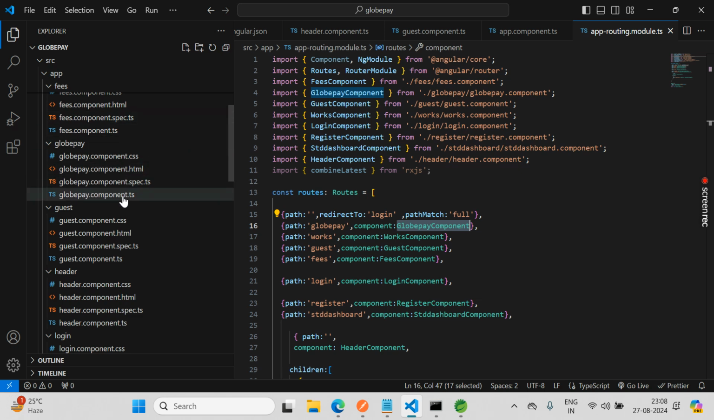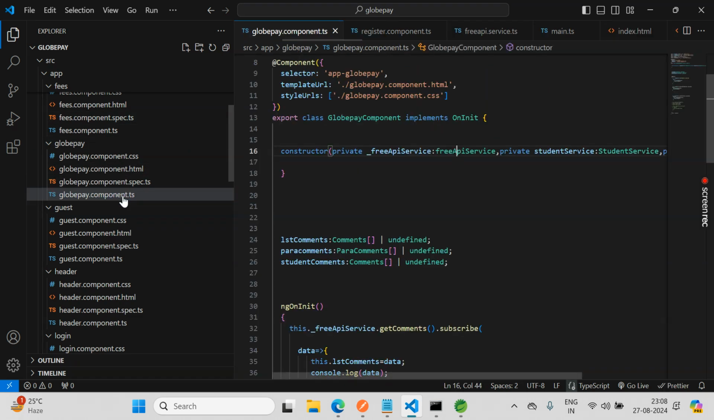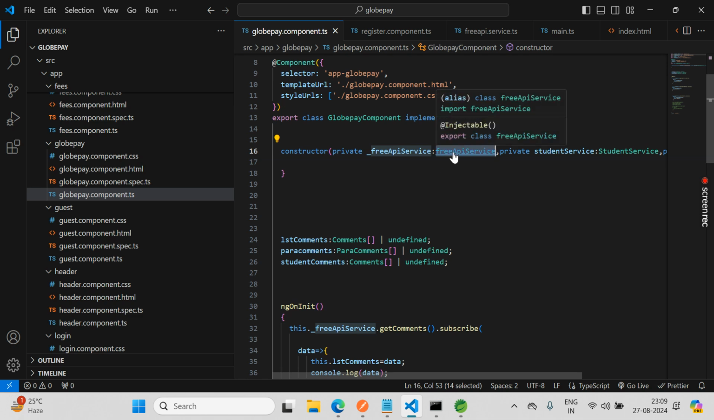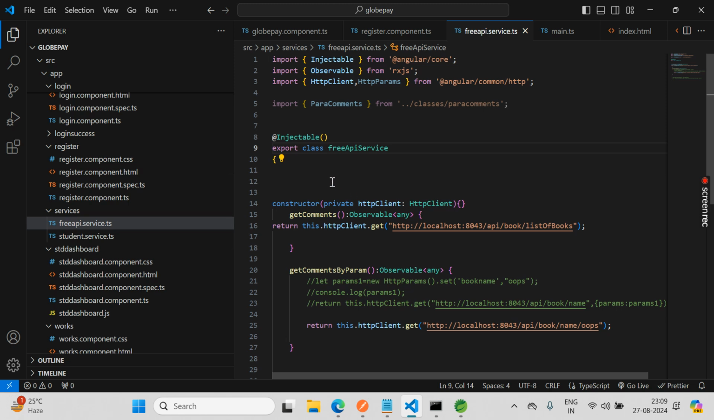The globe pay component is this one. It comes here, and the first statement to execute is the constructor, which calls the free API service. This free API service is an API service class file. You can click here on the free API service, and its constructor is called, and this service invokes HTTP localhost 8043 API book list of books.